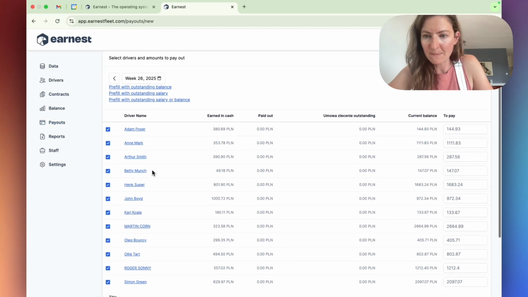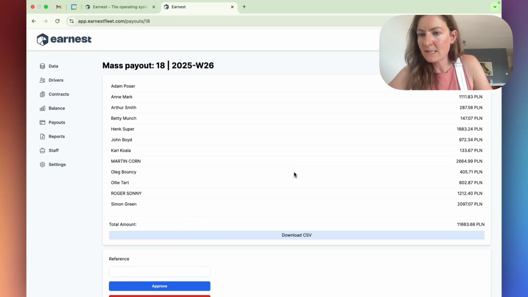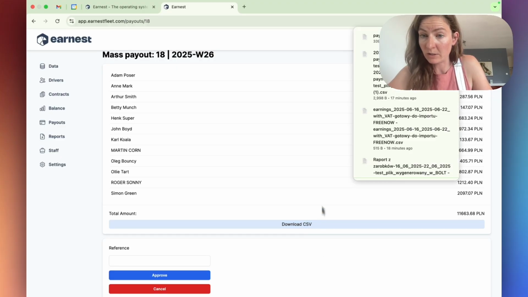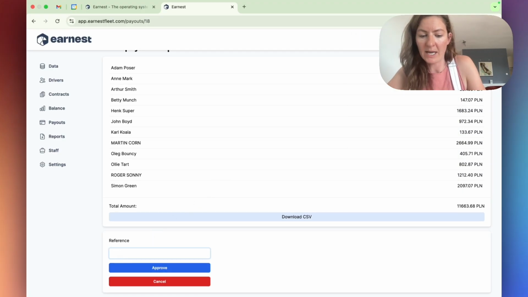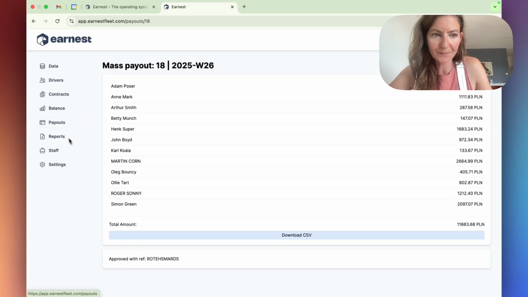So I can create a new mass payout. If I'm okay with all of the amounts, I can move forward with creating that payout. Week of 2306, create and review. And this is the step where I can download a CSV file or PLI or Elixir, whichever is accepted by your local bank. And once I'm done with the bank transfer, I would come back here and add a reference from my bank so that later it's just easier to audit how much we paid and when. So here I'm just going to provide some reference and I approve the payout.